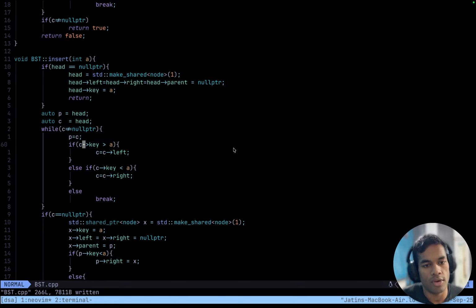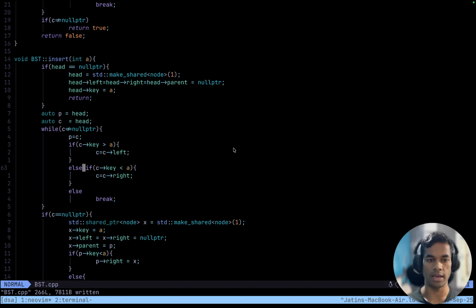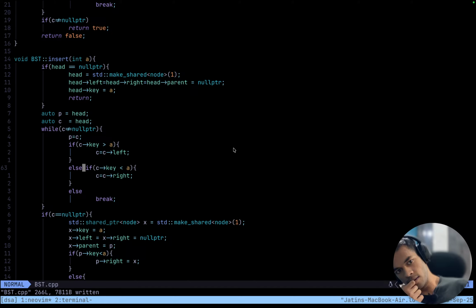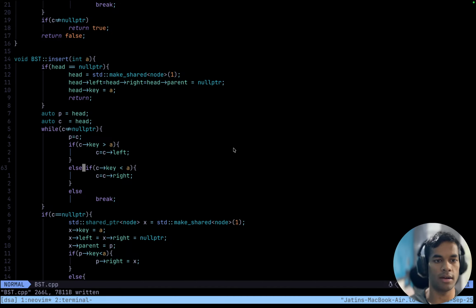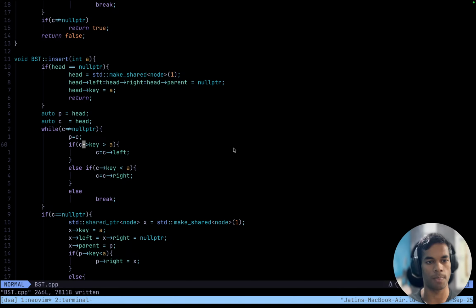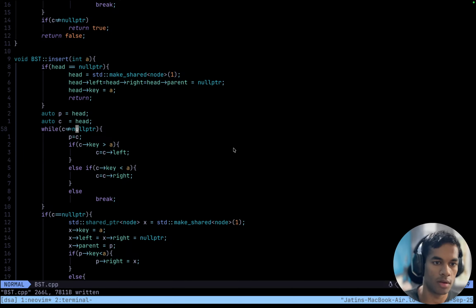And if A is smaller than the current value, we go to the left. And if A is greater than the current value, we go to the right. Otherwise, if we are at the current value, we break. And we are doing this before making our move. And we are also not checking if left and right exist or not in C. Yes, we don't have to. We'll just keep on moving till the end of the world. Okay.